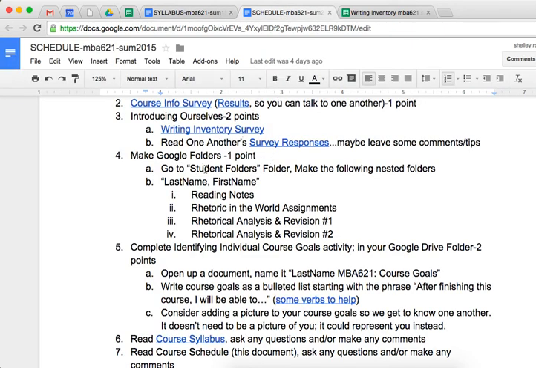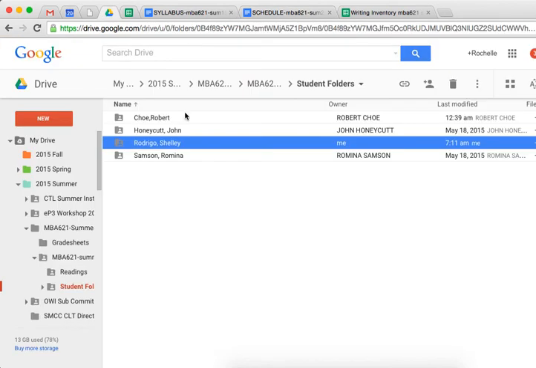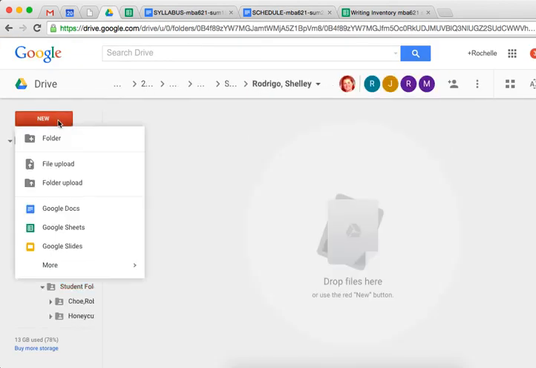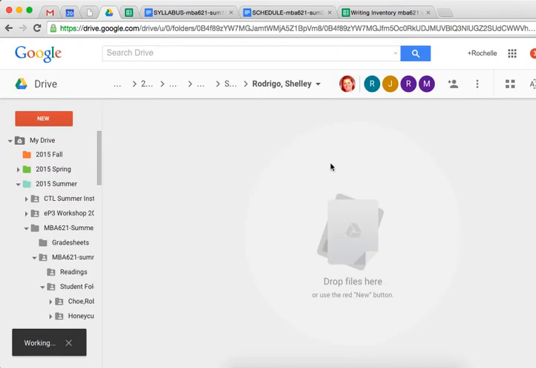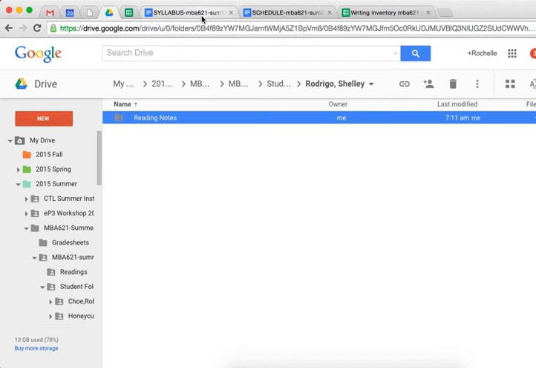So I ask that you have a regular folder, and then that you put other folders in it. So now I'm going to click into my folder, and I'm going to have a reading notes folder. And I think I asked for 3 more folders. So that's how you do that.